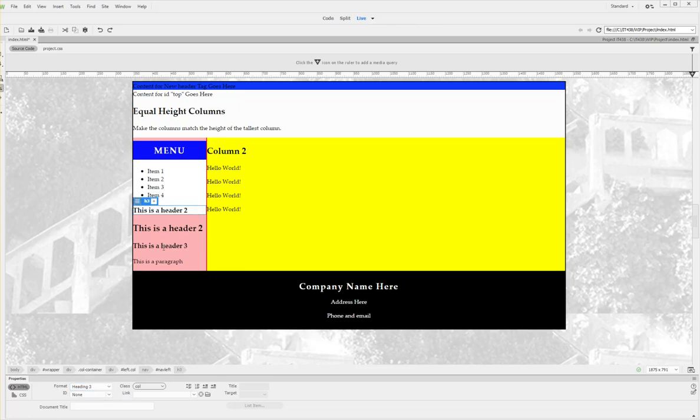And then when I'm going to format the header 3, you're going to see that this is going to change the header 3 itself, which we probably want to make a header 3. That takes care of that.